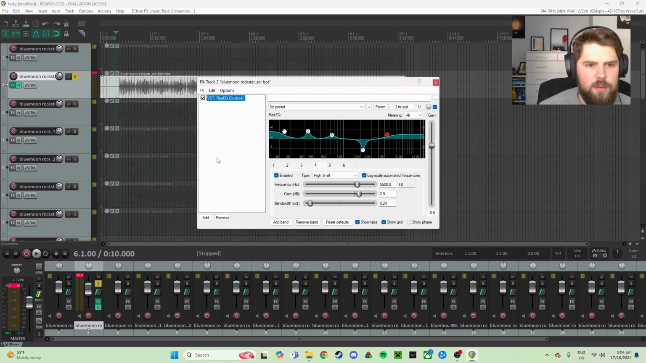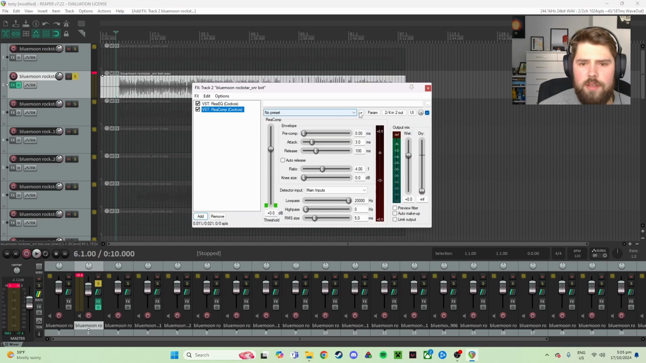Now let's move on to compression. This is the Reaper compressor. As you can see, it's a little bit less graphic than it is in Pro Tools. It's mainly just a bunch of sliders and a bunch of options. So if you know what you're looking for and you know what it's trying to sound like, this is one that will work well, but may not give you as much visual help as some others.